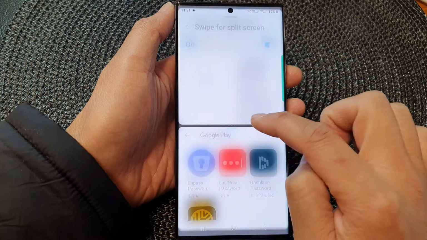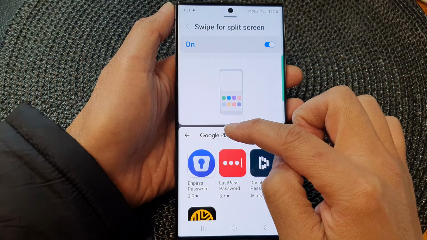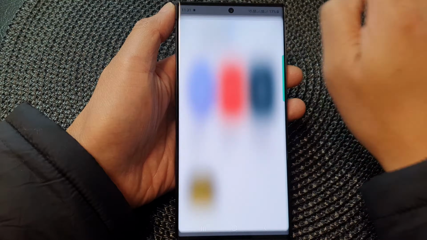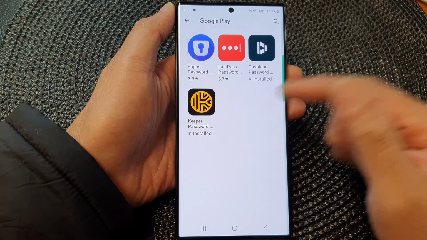So let me try to see. Maybe we can close it by simply swiping up like this. So I'm just going to drag it up and then sliding up. That will allow you to close the window.